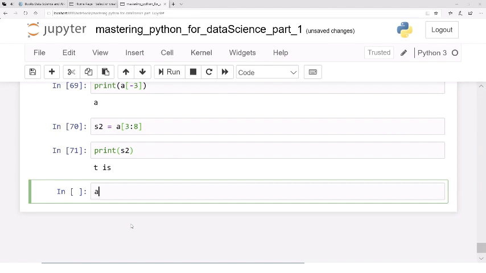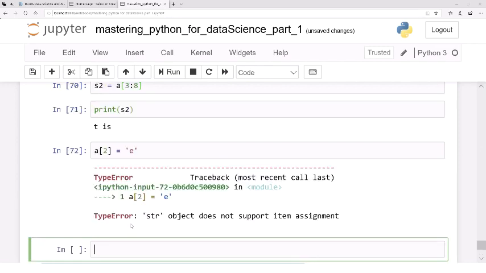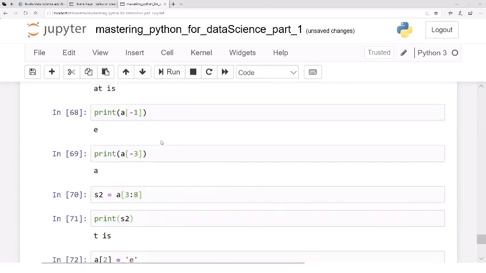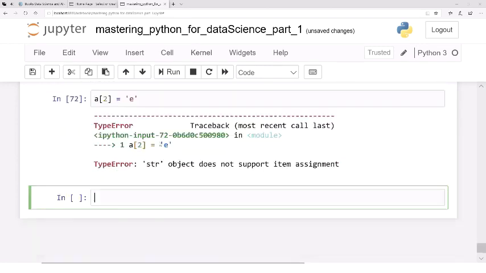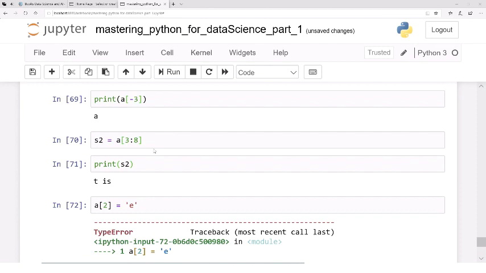One thing that you cannot do is change a character. For example, if you want this to become E, you cannot do this. And the reason is that strings are immutable objects. Immutable data types, once they are created, cannot be changed. None of the ingredients of that data type can be changed. They just stay what they are. And we will see mutable types as well. There are other mutable types where you can change things, but in strings you cannot.